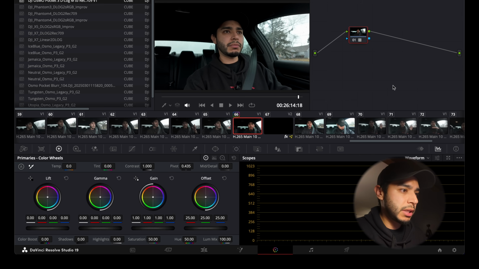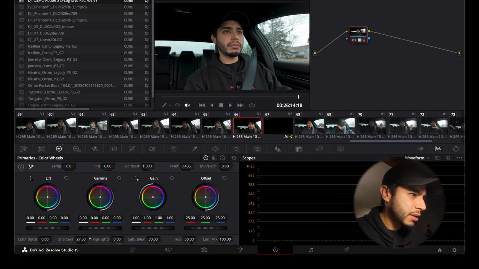And it looks pretty decent. I mean, it looks pretty natural. I feel like all the blacks and stuff are underexposed. Obviously, we could always bring those back a little bit like that. But let me show you where I have trouble with the color part.